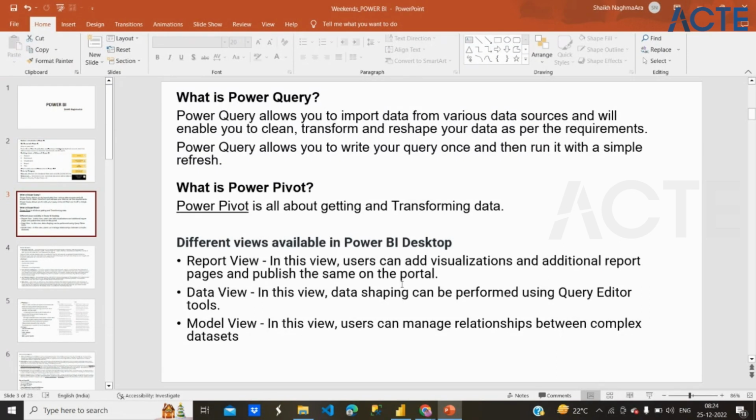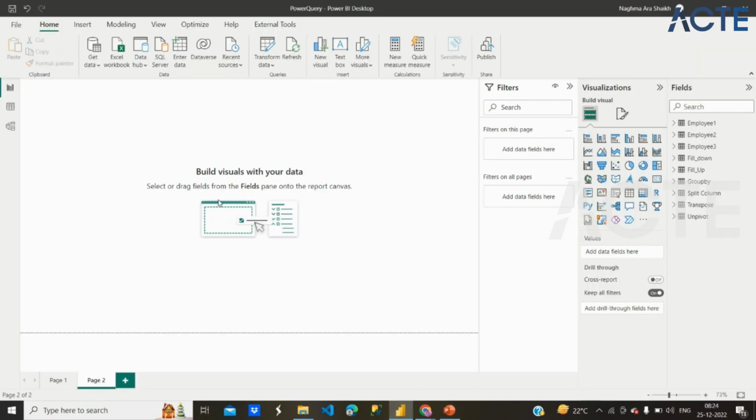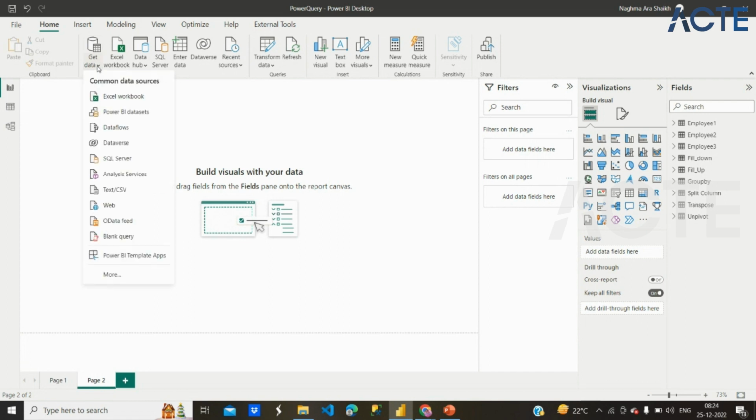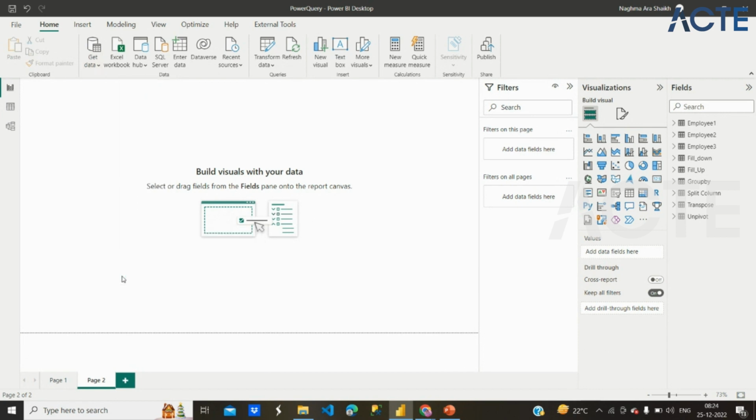In Power Query you also import the data, and in Power Pivot you also import the data. I'll show you. In Power Pivot, from here you import the data, and you can see common data sources. These are the data sources by default. When you click on more, you will get a lot of data sources.